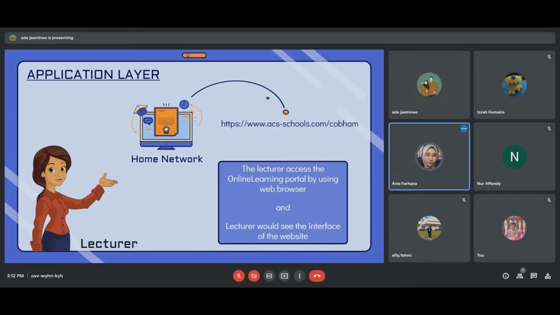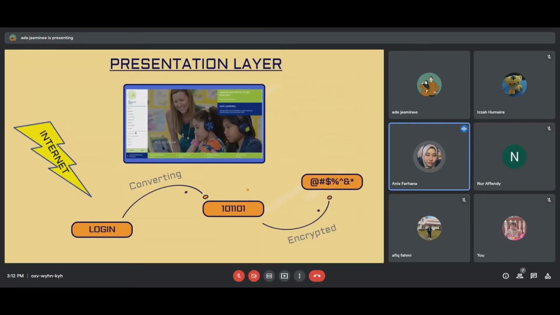user. Next, presentation layer. The information sent from the lecturer's computer is encrypted and compressed. Data is compressed to reduce the number of bits in the information.